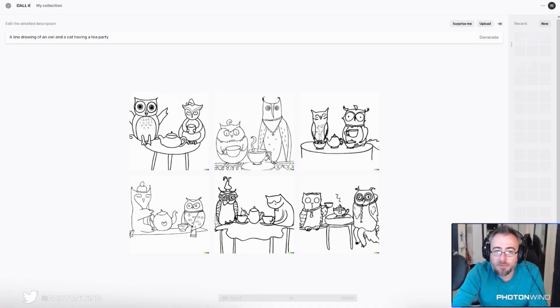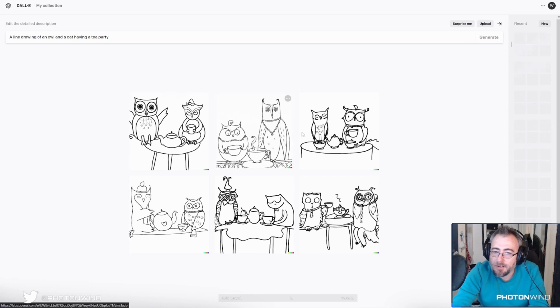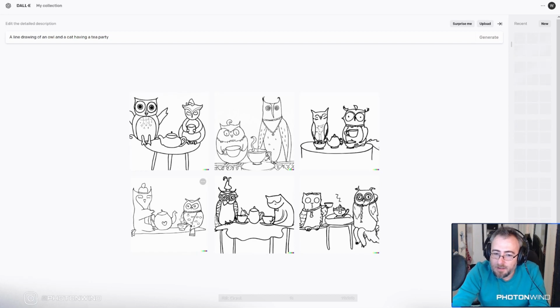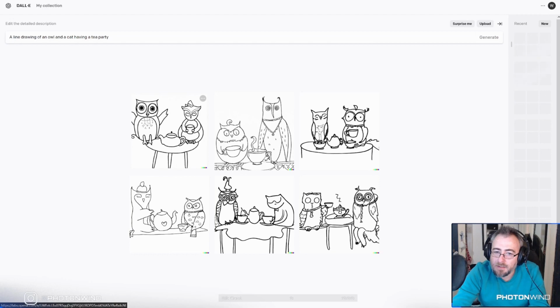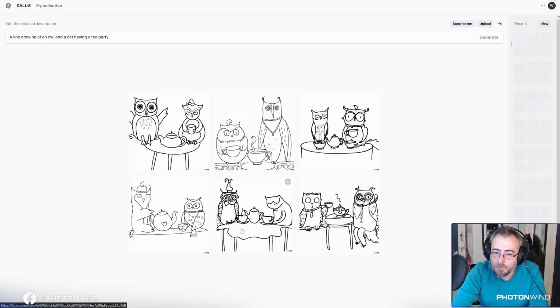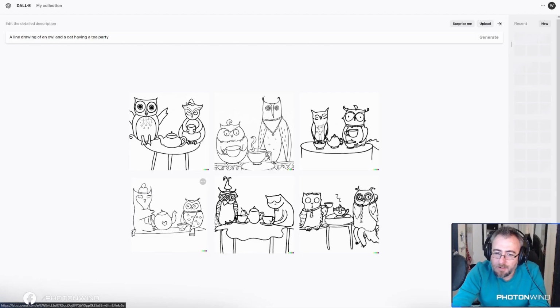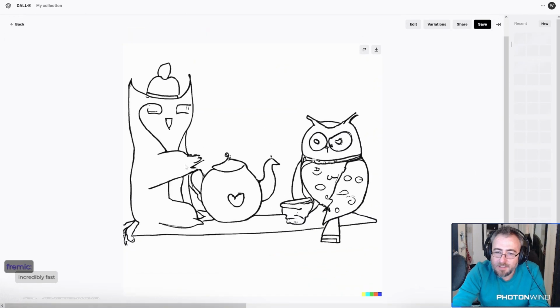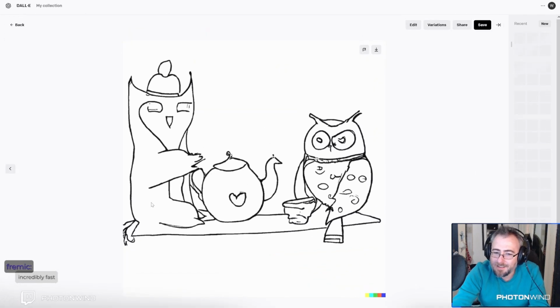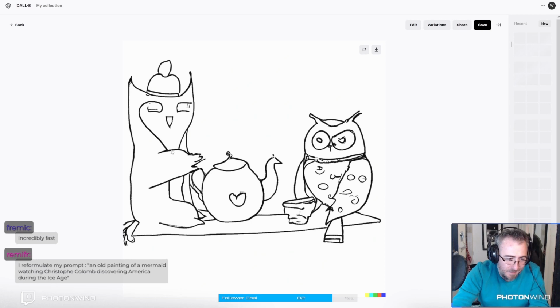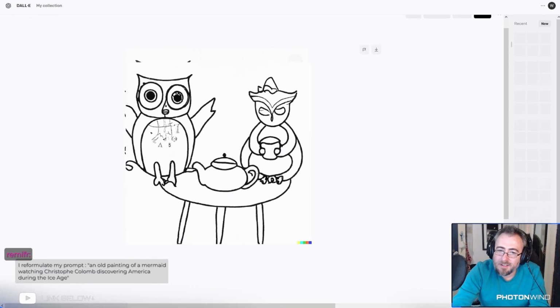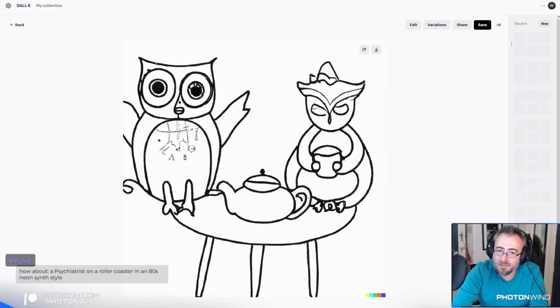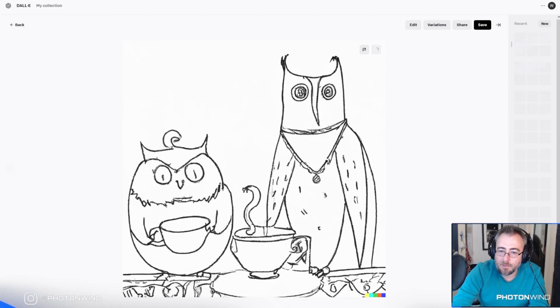So a line drawing of an owl and a cat having a tea party. So we definitely have an owl, but notice many of them don't have a cat. This one is the only one that really has a cat. This is sort of like an owl cat. It's got an owl head and like cat limbs. And then this one just feels very simple. I like this one. I think it's kind of cute.